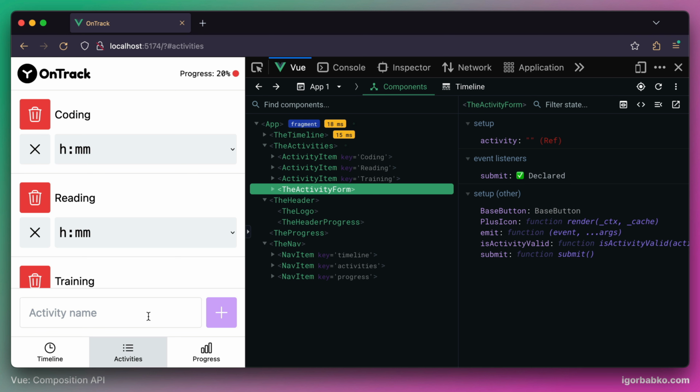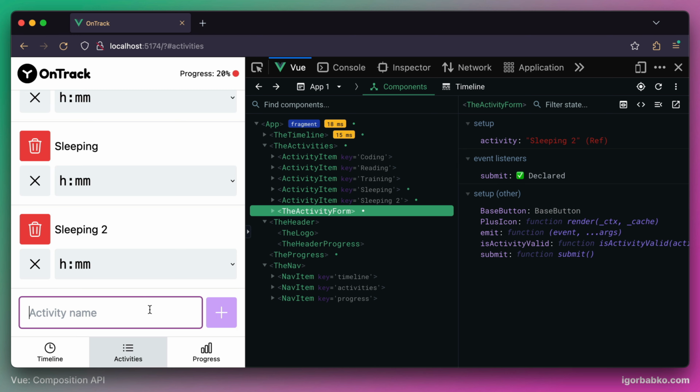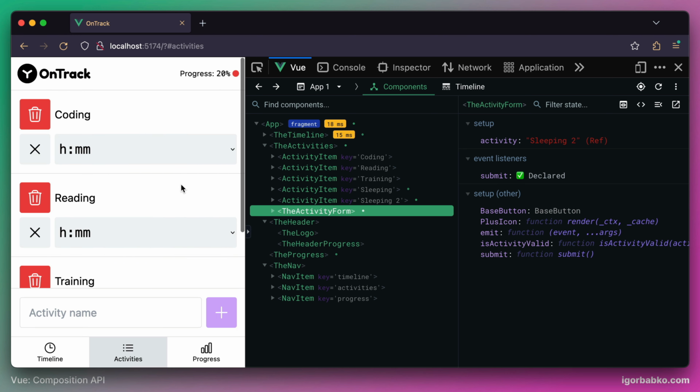So special function nextTick can be used whenever we need to wait until Vue finishes updating the DOM. And after that, we can execute any other code.